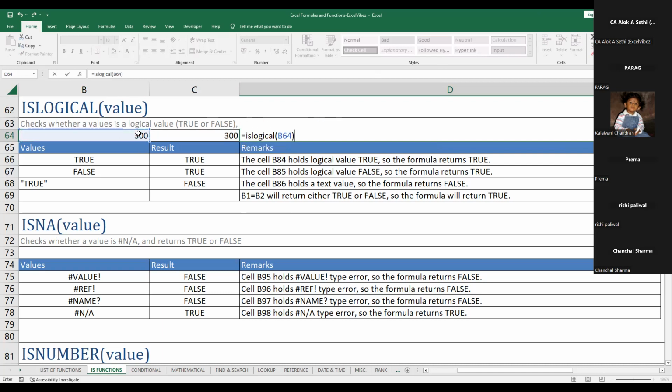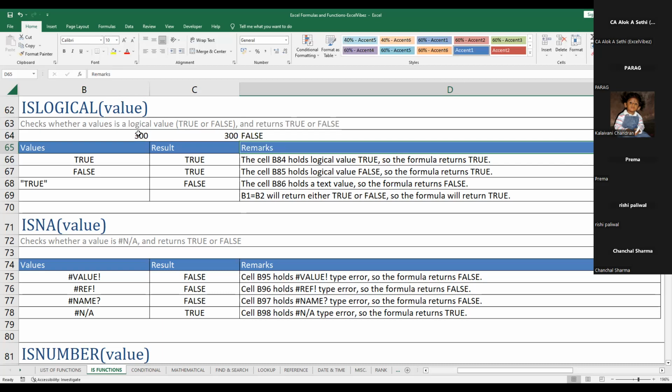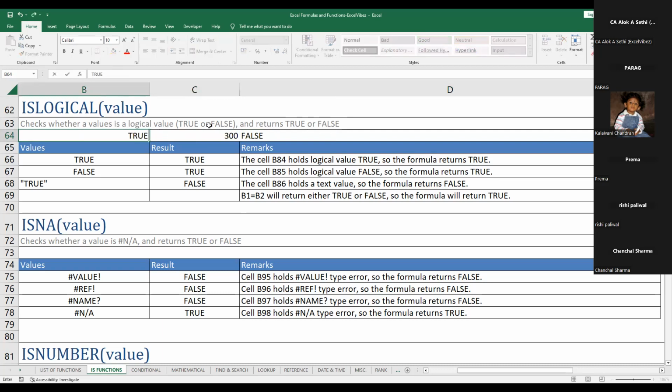Okay. So it is giving us a false. At both the places 300, right? No, we did not select both the places. Now replace this 300 in B64 with true, T-R-U-E. Where 300 is written in B64, type true in its place. Now press enter and see what comes. Whatever we are choosing, it just displays that. If you write any text in the mark cell, true will not come. Write anything, write my name, and see what comes.